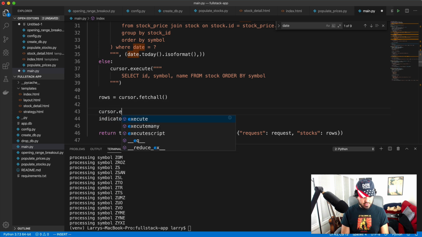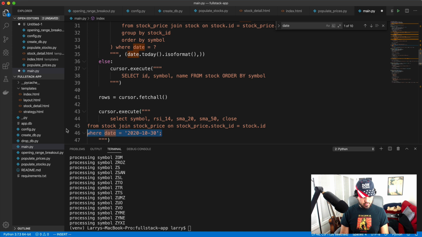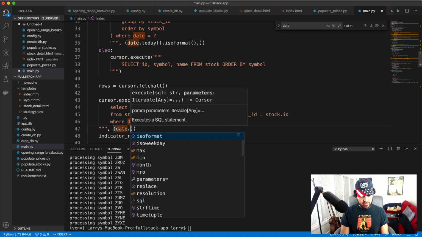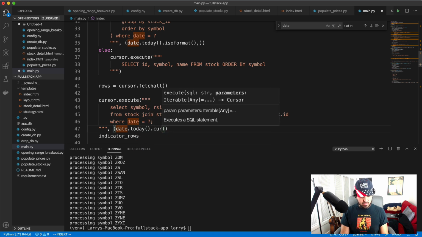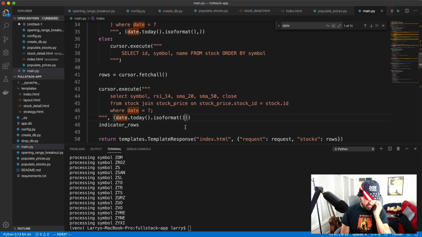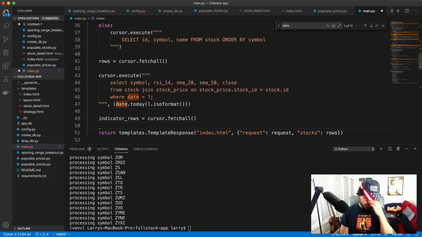Okay, so we'll do a cursor.execute, and then we'll take that query I just wrote. Okay, select symbol, blah, blah, blah. And then instead of that date, we'll do a question mark for a placeholder, and we'll do a date.today().isoformat(), and that'll give us a date in the correct format for the current day. And we'll say indicator rows equals cursor.fetchall. And then let's loop through and build some type of dictionary.